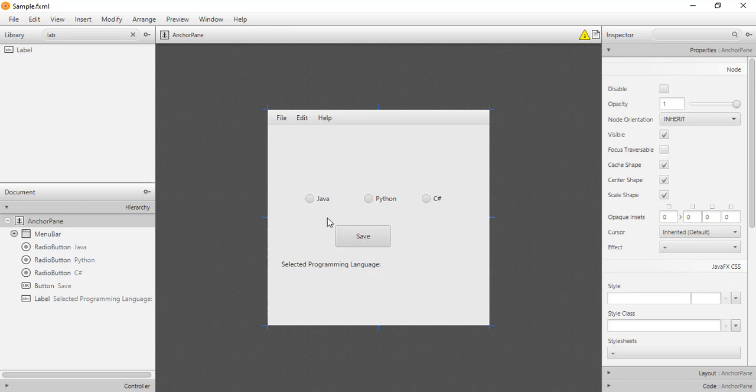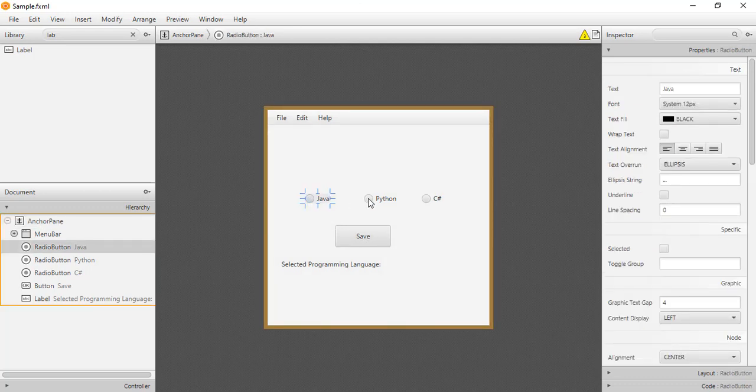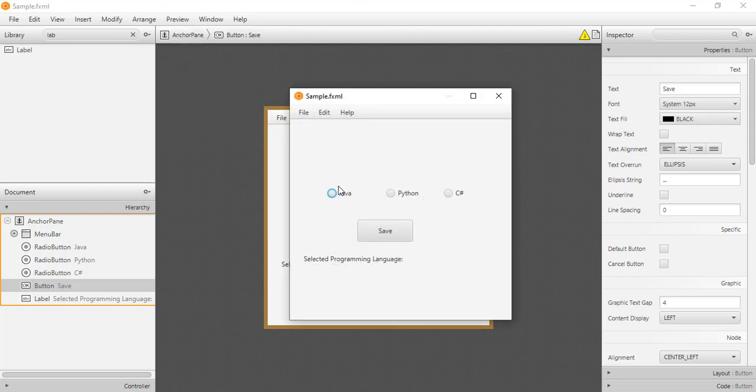So that whenever the user selects a programming language, either Java, Python, or C#, and clicks on save, it will display the selected programming language. So when we preview, we can see that we would be able to select all the radio buttons. So how do we ensure that the user only has the option to select one?